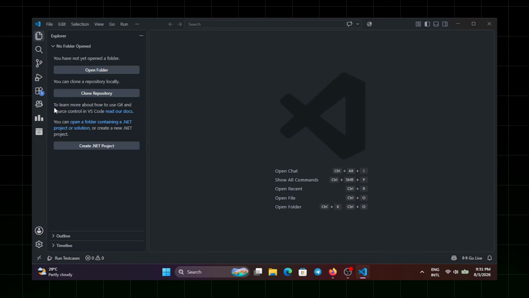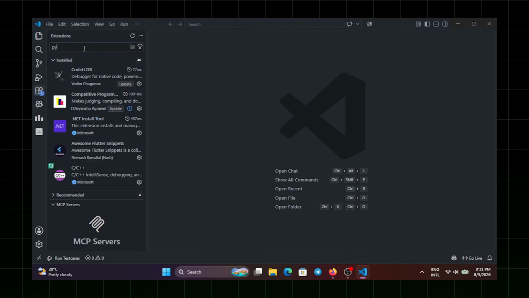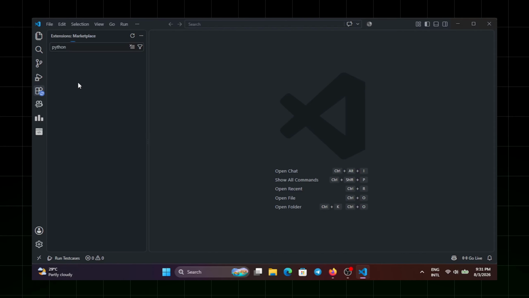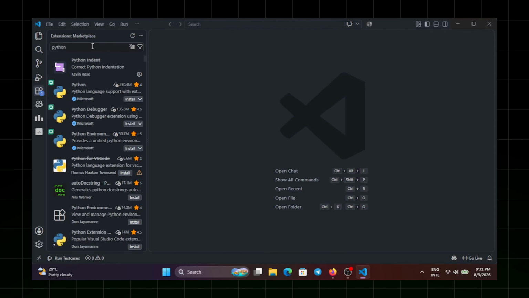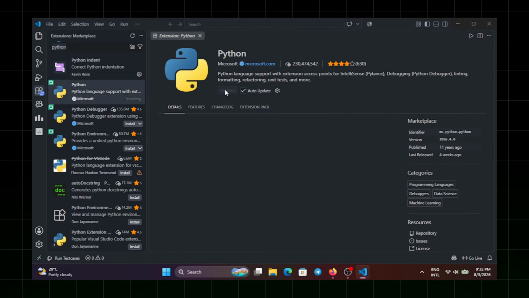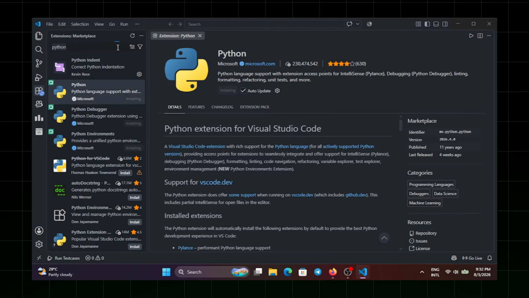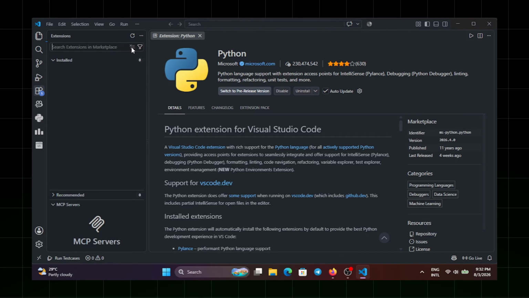On the left side, click on the Extensions tab. Search for Python. You'll find the official Python extension published by Microsoft. Click Install. This extension provides features like syntax highlighting, IntelliSense, debugging, and much more, making Python development much easier.